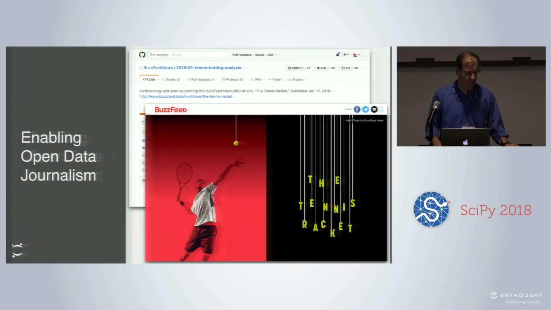We've been enabling open data journalism. An example is BuzzFeed, who put up Jupyter Notebooks for all of their articles, backing up their articles, including, for example, this one on the tennis racket.